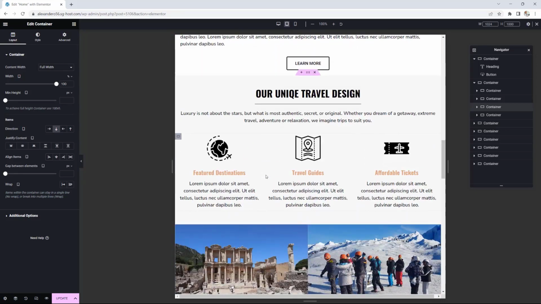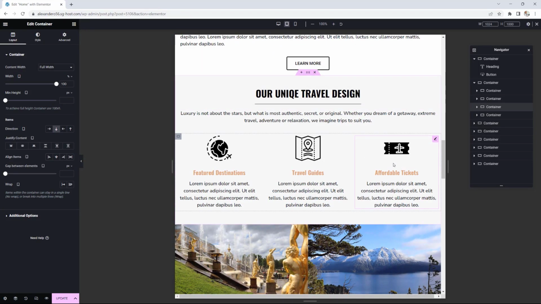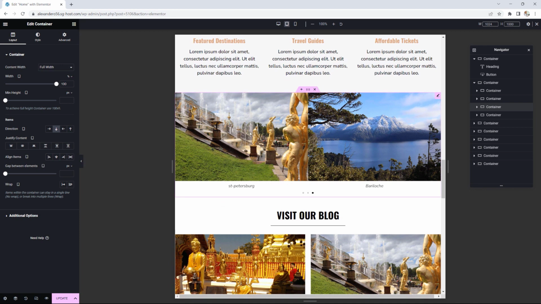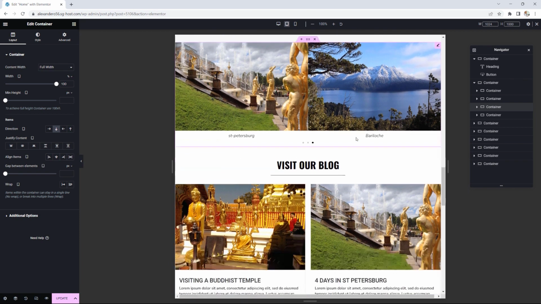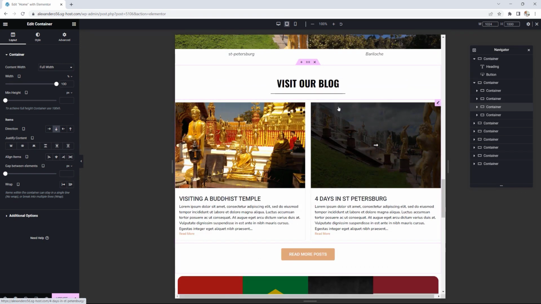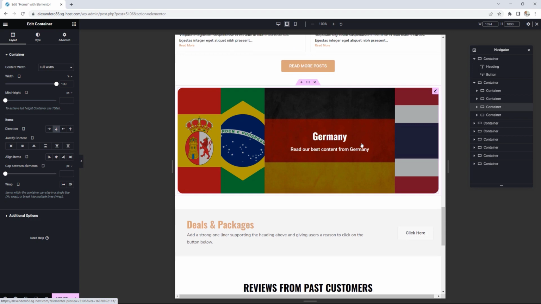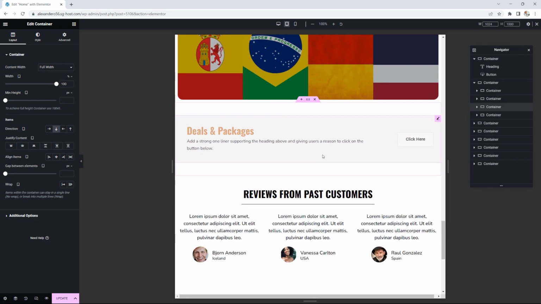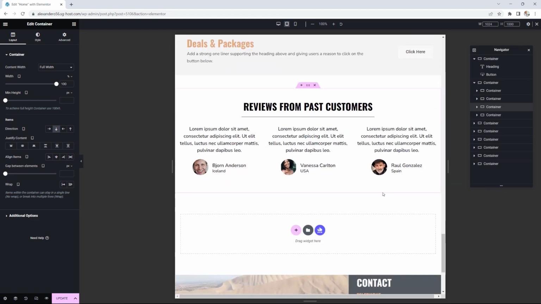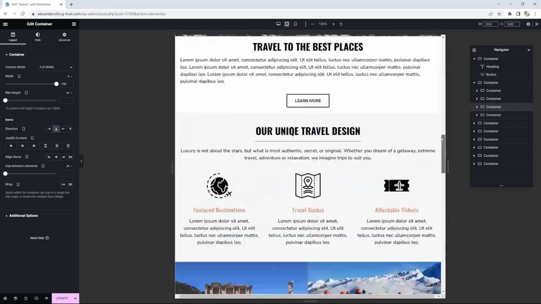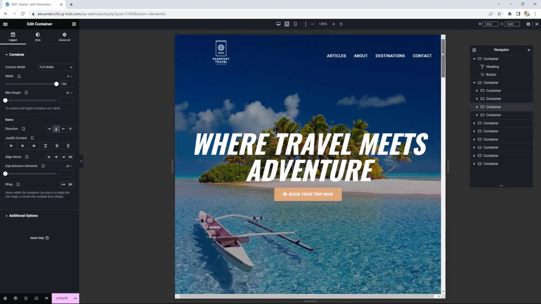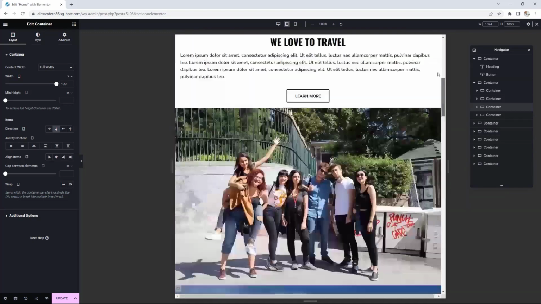Now as we scroll down, this particular section seems to be just fine. The gallery is fine as well. I don't think we need to change anything in here at all. The blog section is also fine. This special section is also fine as well. And then the deals and packages is also okay. And then reviews from past customers seems to be just fine as well. So overall, this is definitely looking much better than what it was originally.